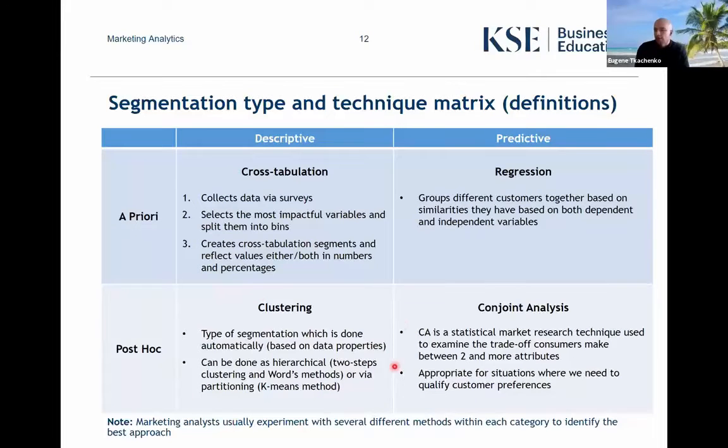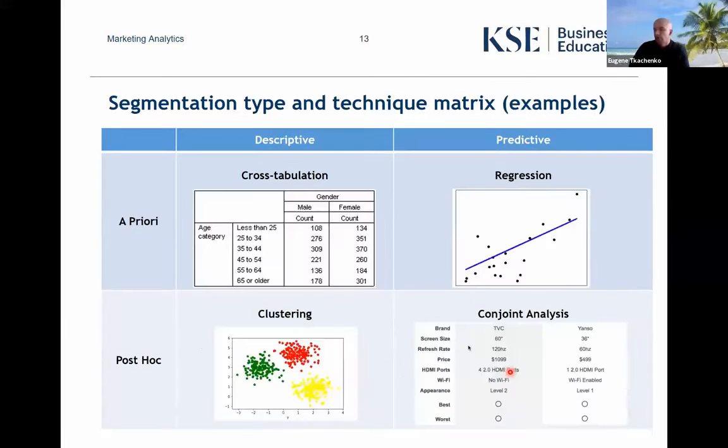Clustering is something that we are going to be doing today. It is the type of segmentation which is done automatically based on the averages or the partitioning K-means method. So that's a part of our course directly. And then the conjoint analysis. You're trying to split data in bins in order to understand which attributes affect the decision the most. So basically, you have the number of attributes listed in a tabular form, and then you will try to understand whether the price is affecting the choice of the customer between, for example, option 1 and option 2.